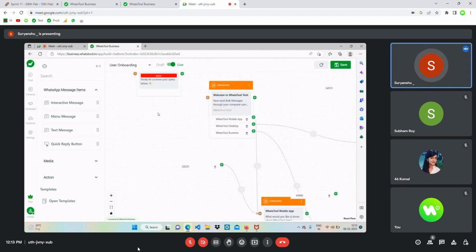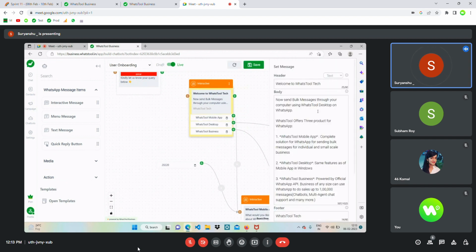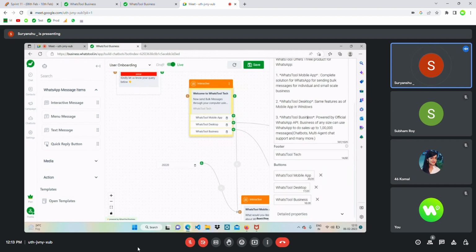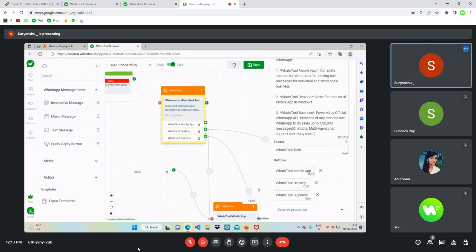As you can see, the first message that we created is: welcome to WhatsTool Tech. This is the header. The body is: mobile app, desktop app, WhatsTool business. Business means the API thing. After that we have added three buttons: mobile app, desktop app, and the business app. Let's say a user says hi, he will see this message at first. After that he can select by tapping on the available buttons.